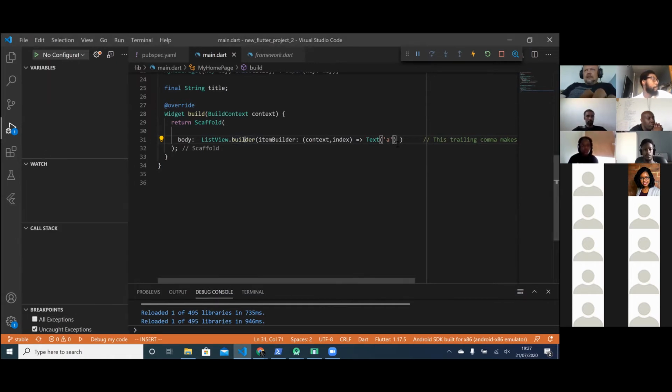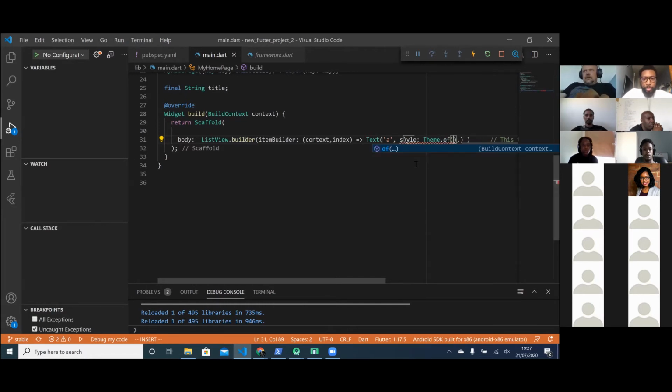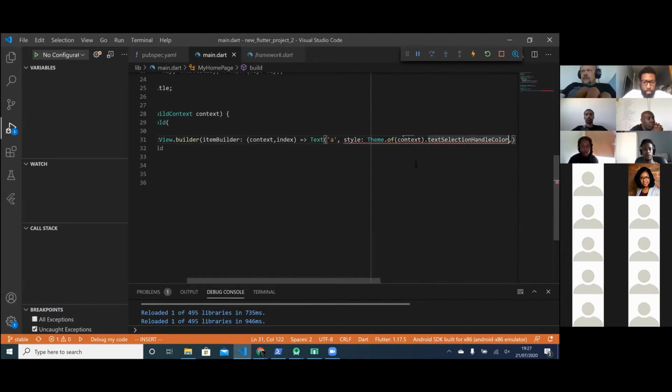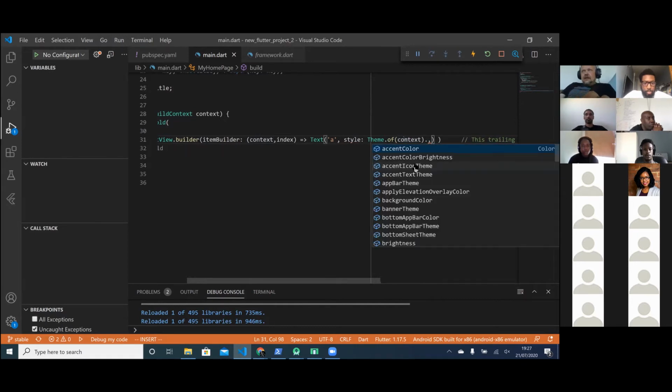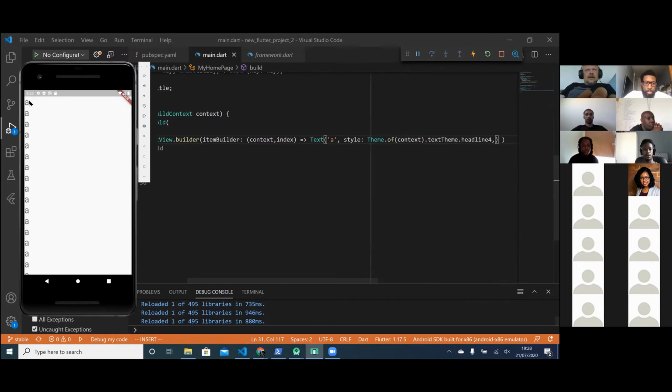You know what? Let's make it bigger. Style. Theme of context. And now text theme. Not text theme. Ouch. Text theme. And I want to have a body one. Yeah, maybe caption, something bigger. Yeah, headline 4. Let's see. Yeah, now it's pretty. You can see now big A's, right?